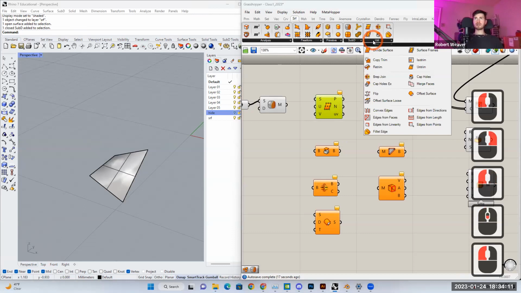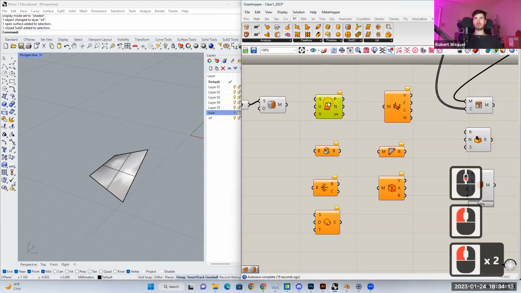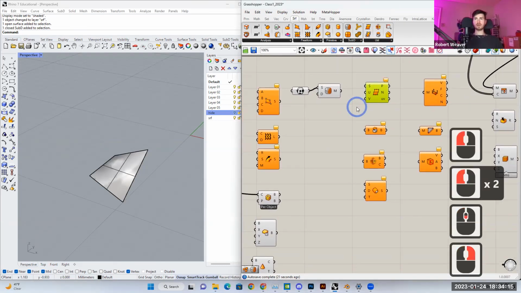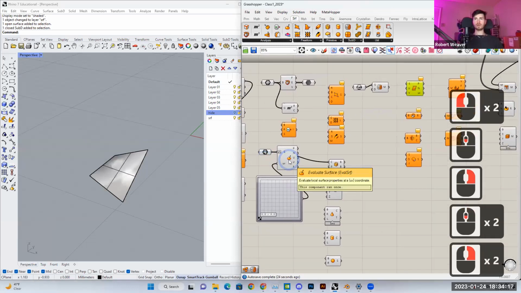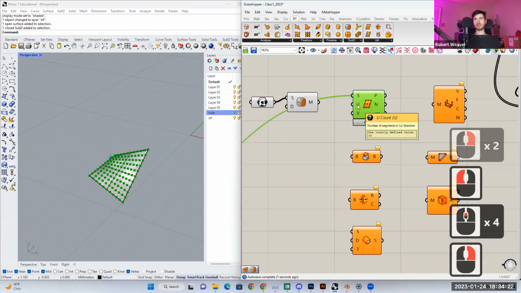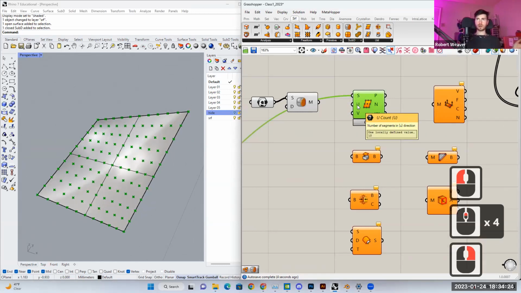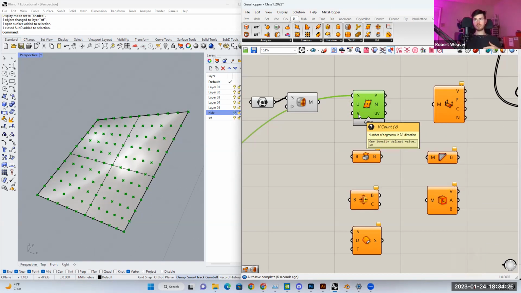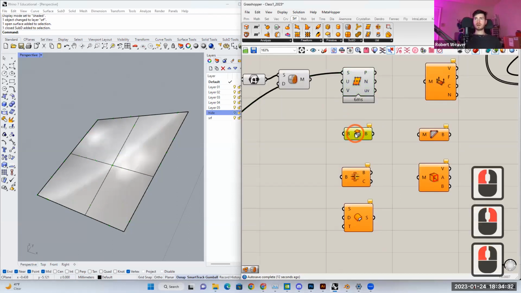Moving on to the utility section for the surfaces tab. This one, dividing the surface, is very similar to this one, evaluating the surface. We can plug the surface in, and based on the inputs of the U and V, so 10 points on U, 10 sections on V, we can divide that into all these points. So that's a nice one.